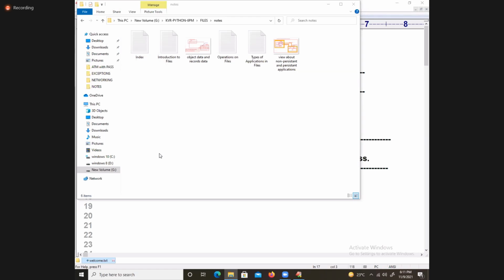What do you mean by data persistency? To store the data permanently. How many ways are there to get the data permanently? Two ways. One is by using files, and one more is by using database software.